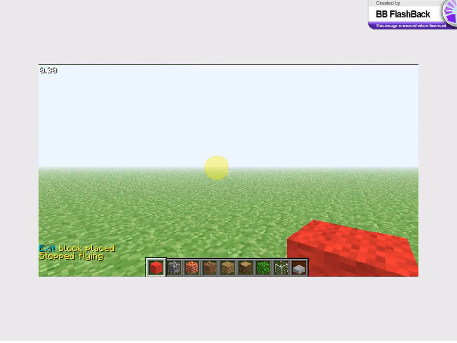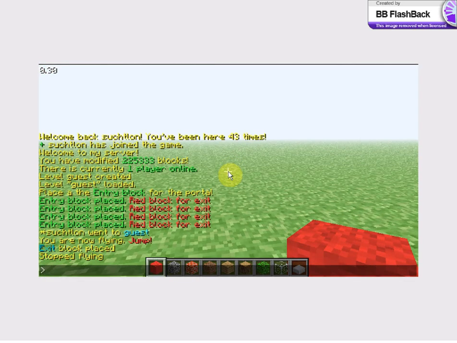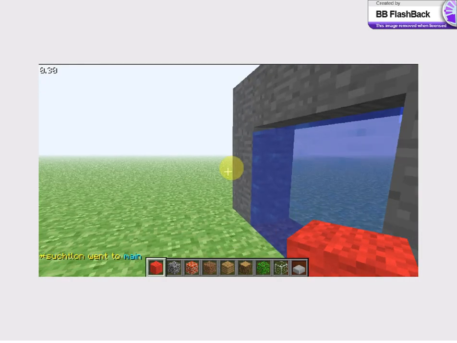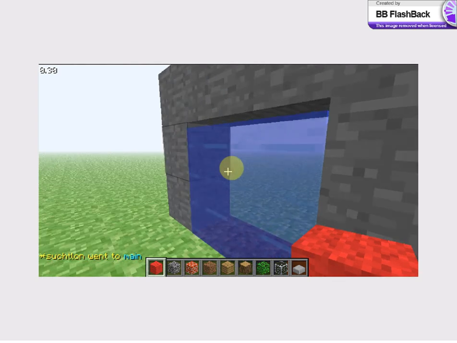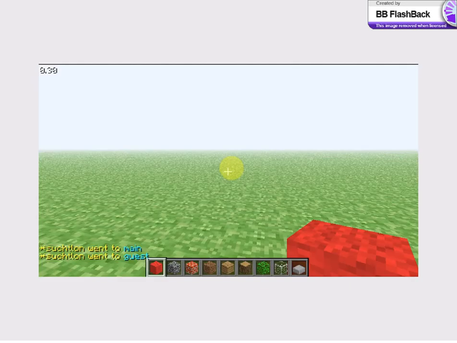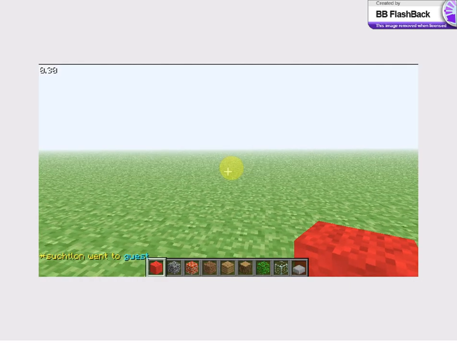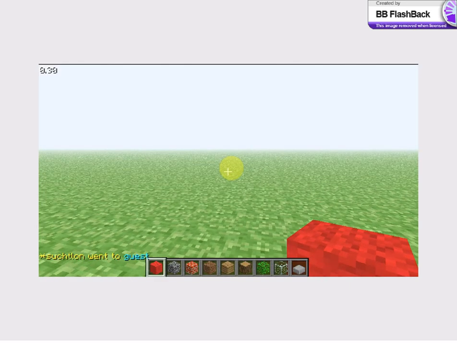So this is going to be the guest map. You can go back, slash key and then main. Let's see if the portal is working. And you see it's working. It teleports you right into your guest map. Okay.